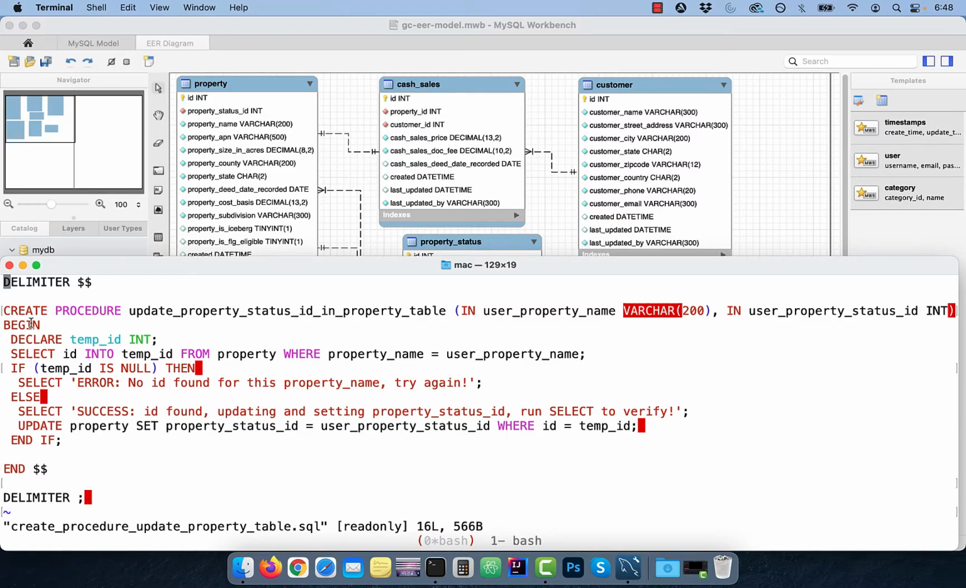The meat of the procedure code is written between the begin and the end markers. Use the declare keyword to declare a variable followed by the data type. And use the into keyword to store the output of the select query into the temp variable. Note in the where clause, we're using the user_property_name parameter, which was passed by the user.